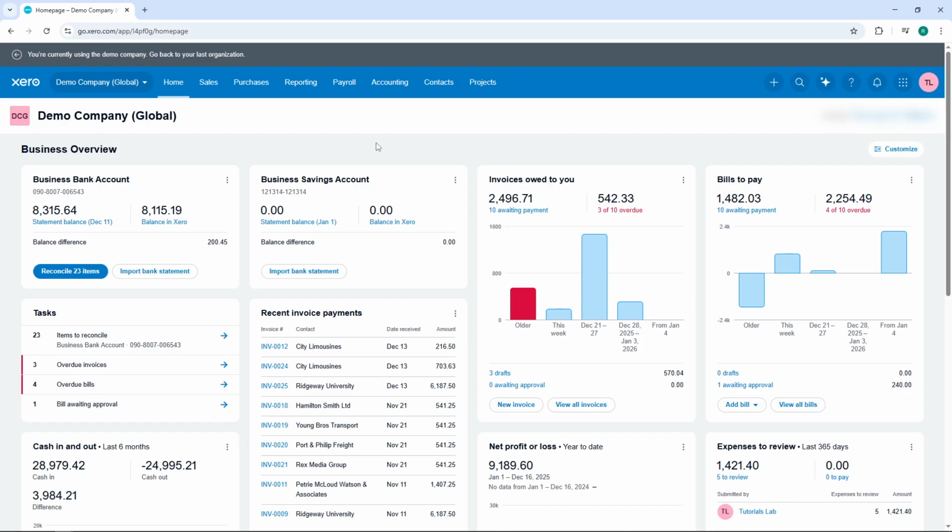First, open your web browser and navigate to Xero.com. Once you're on the home page, you'll need to log in using your credentials. Type your email address and password into the fields provided and click the Sign In button. This will take you into your Xero dashboard where you can access all your accounting features.